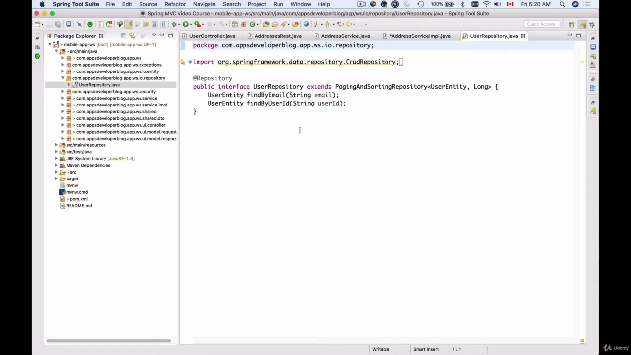When we created the user repository interface, we needed to annotate it with the repository annotation to specify that this is going to be a Spring Data JPA repository. And we had to first extend the CRUD repository interface. And later on, when we needed additional functionality, additional to create, read, update, and delete methods, we needed to extend it with paging and sorting repository.